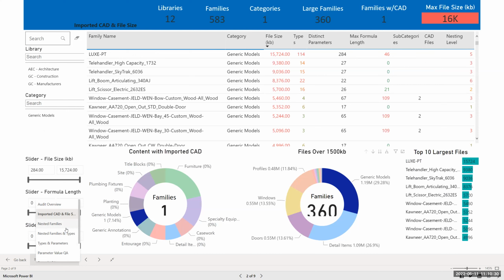Let's jump to one more final thing here. We've got things like nested families, types and parameters where you can look at consistency like we were talking about, even parameter value QA. You want to make sure that certain content has certain values in it. You can see that in this report and even be able to pull out Excel spreadsheets from this in any kind of filtering orientation that you have set up and pull that down for your own personal uses, manipulations, and so forth.